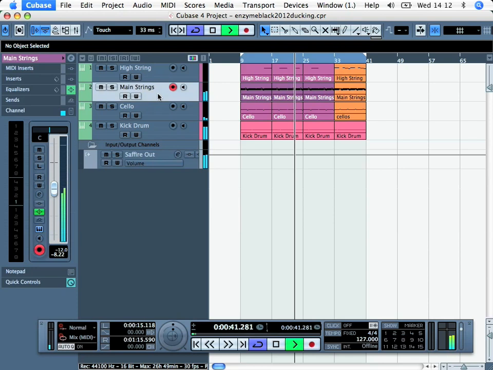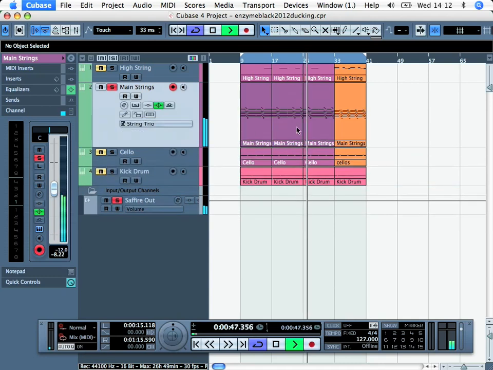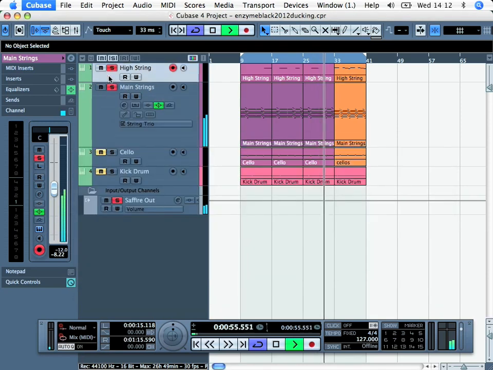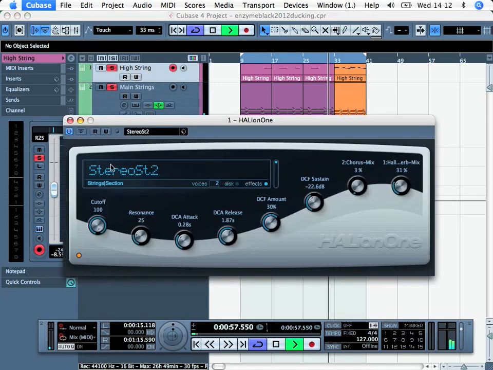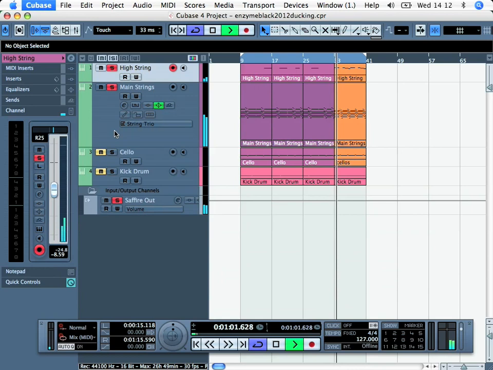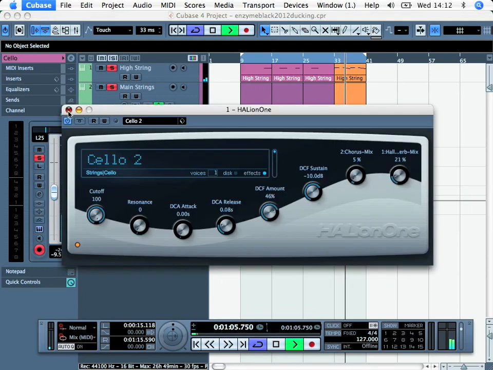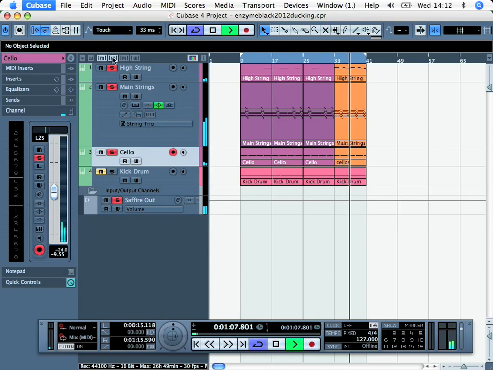And to recreate this, I've used the Halion 1. So you can see here these main strings. This is a MIDI instrument track, and this is routed to the Halion 1, so there is a string trio preset. Also, there is a high string here. This is another preset on the Halion 1 called the Stereo ST2. And then we've got the cello 2, another Halion 1.